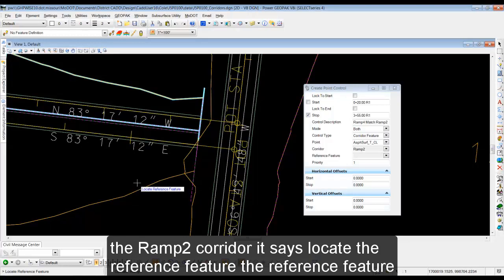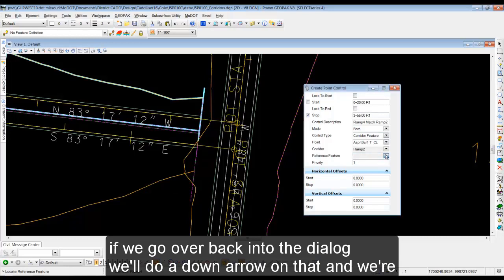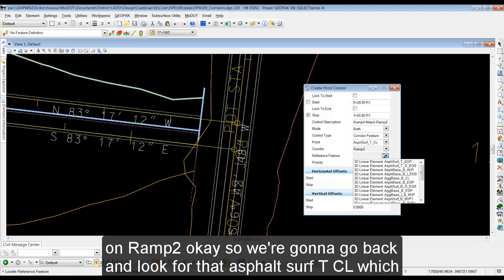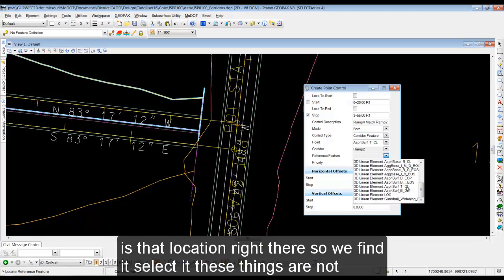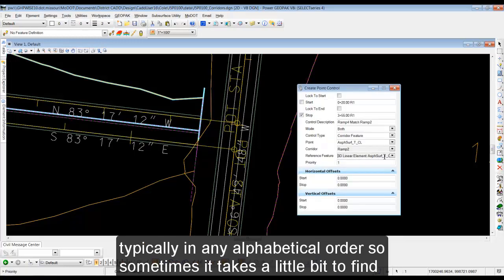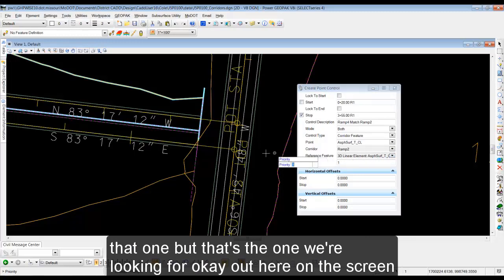It says locate the reference feature. The reference feature, if we go back into the dialog, we'll do a down arrow on that. And we're looking for a 3D linear element asphalt surface TCL, which is the same point only on ramp 2. Okay, so we're going to go back and look for that asphalt surface TCL, which is that location right there. So we find it, select it. These things are not typically in any alphabetical order, so sometimes it takes a little bit to find that one, but that's the one we're looking for.